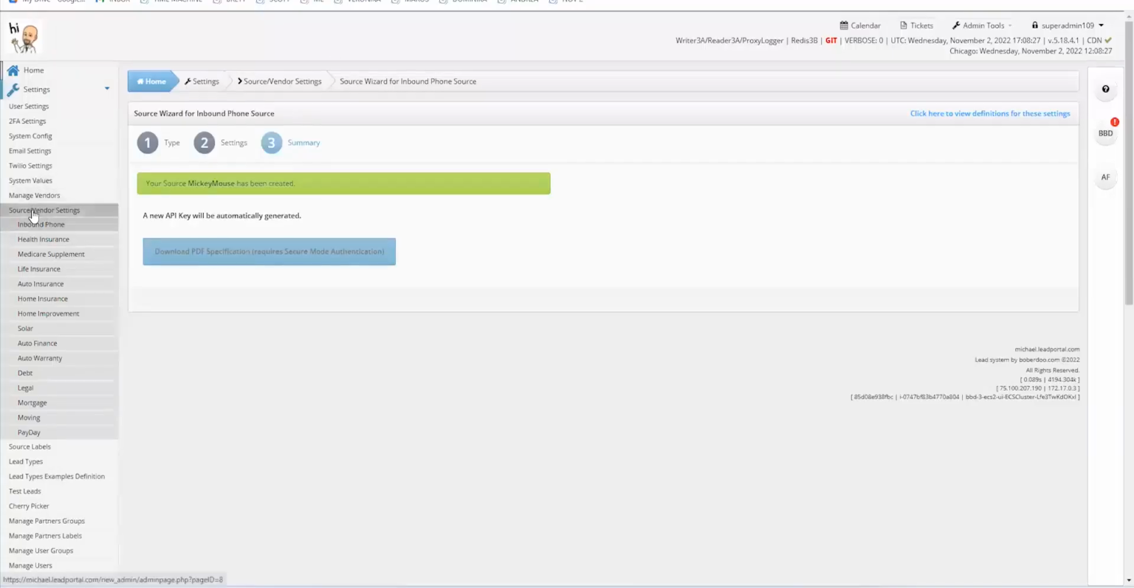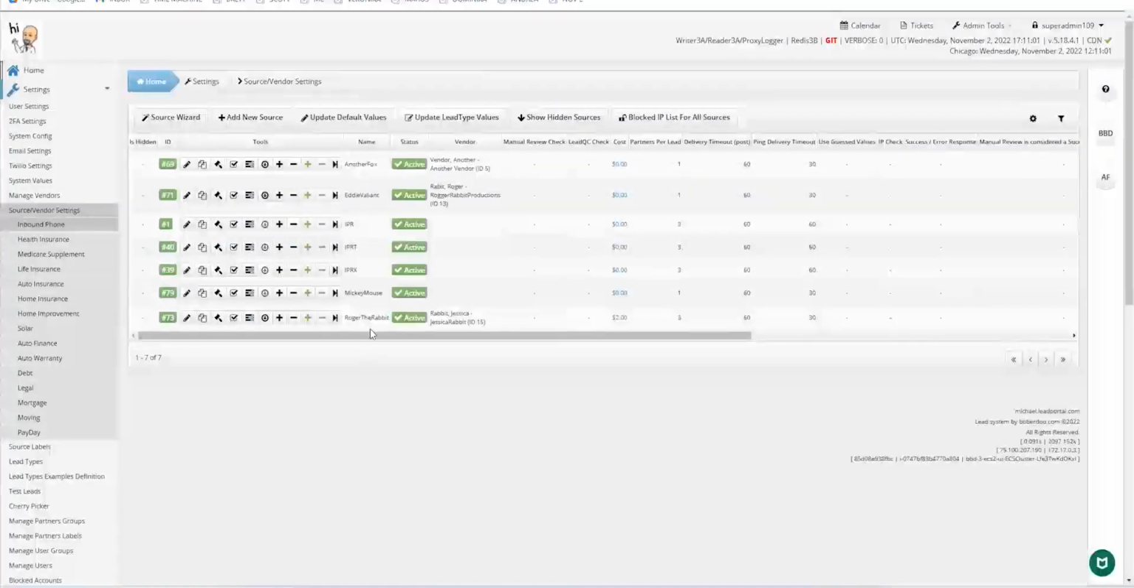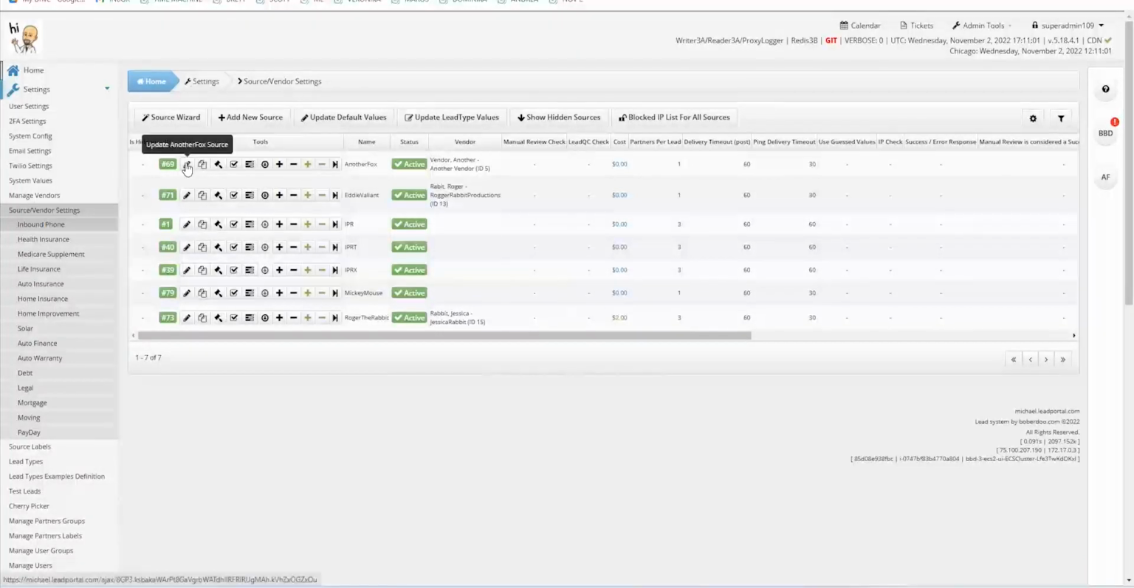To then look at that source, there should be, here it is right here, the Mickey Mouse is the one that we created here. So sources, think of sources as a pipeline into your system, and you can create as many as you need to. These pipelines are dedicated, as you can see here, to a lead type, as we call it in your system. The lead type is the set of fields that you're capturing for any given vertical.